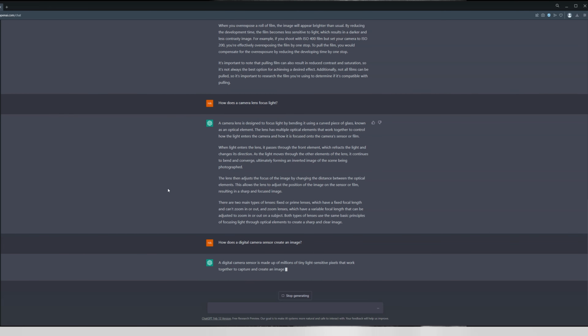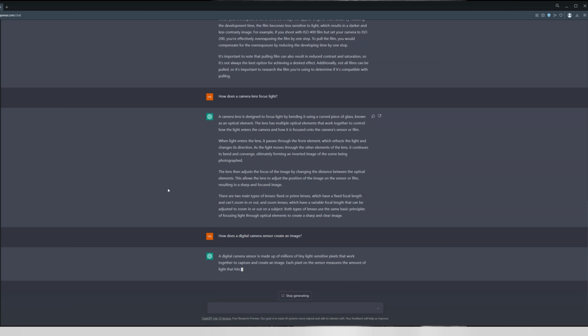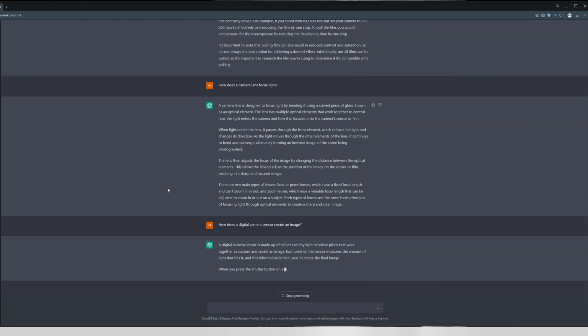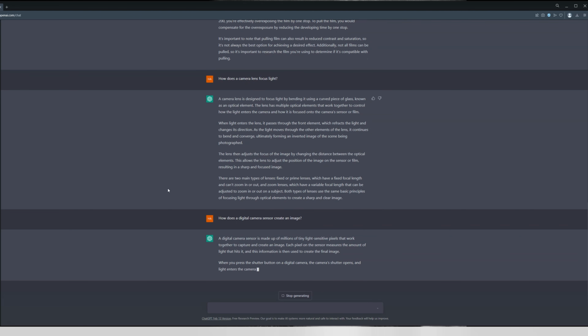A digital camera sensor is made up of millions of tiny light-sensitive pixels that work together to capture and create an image. Each pixel on the sensor measures the amount of light that hits it, and this information is then used to create the final image.